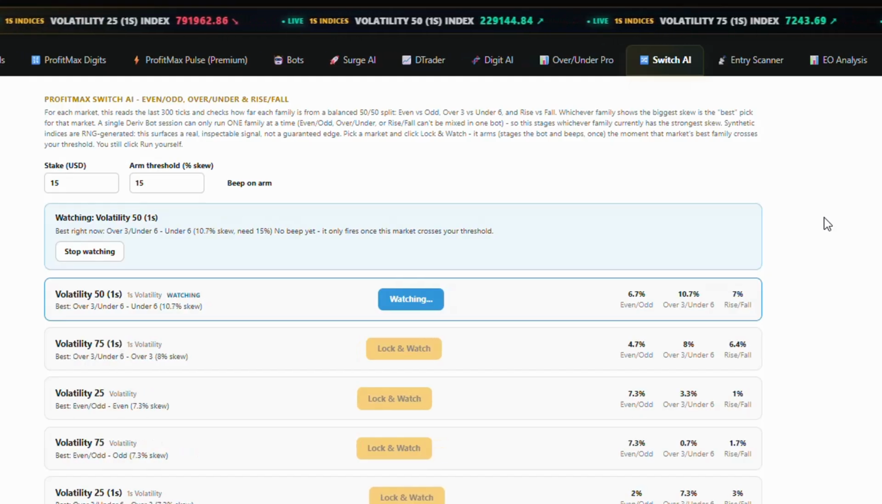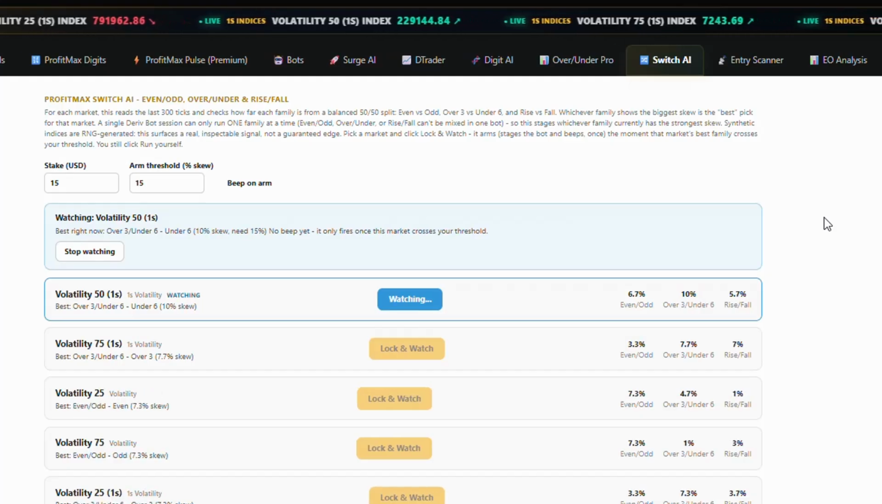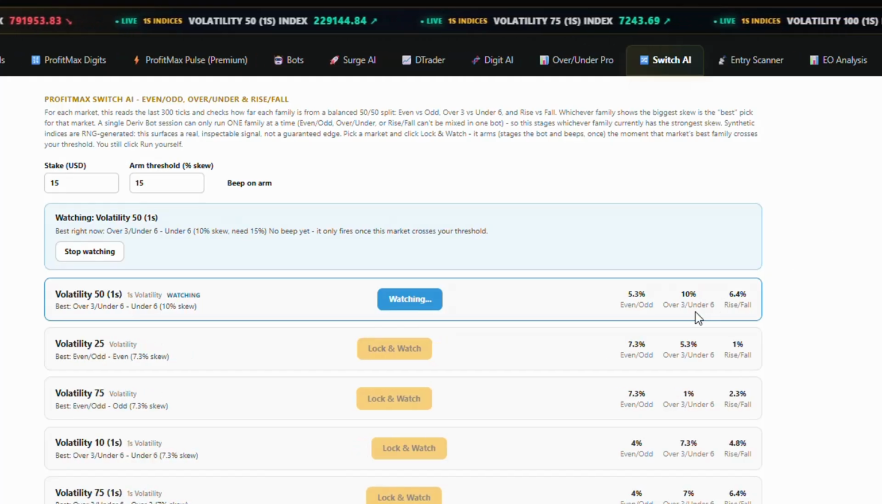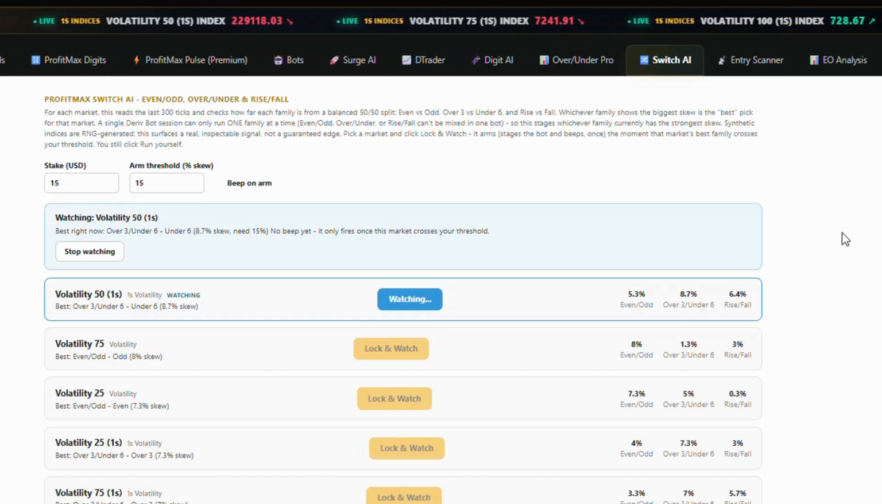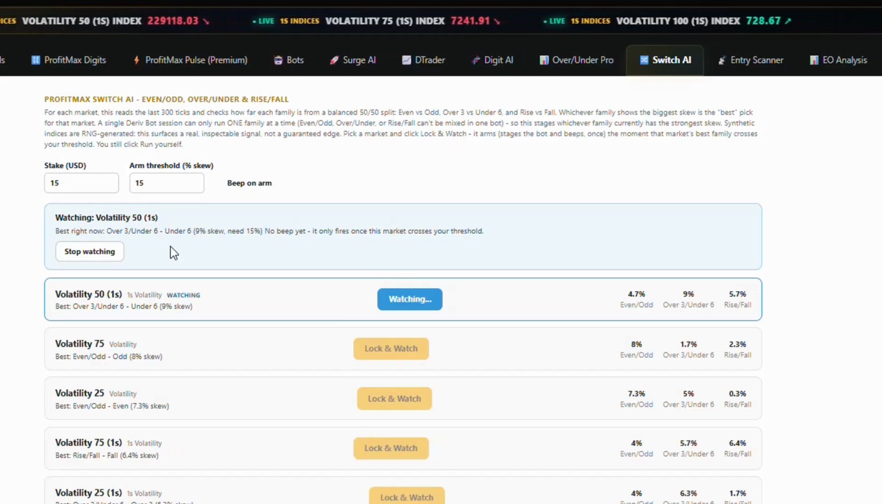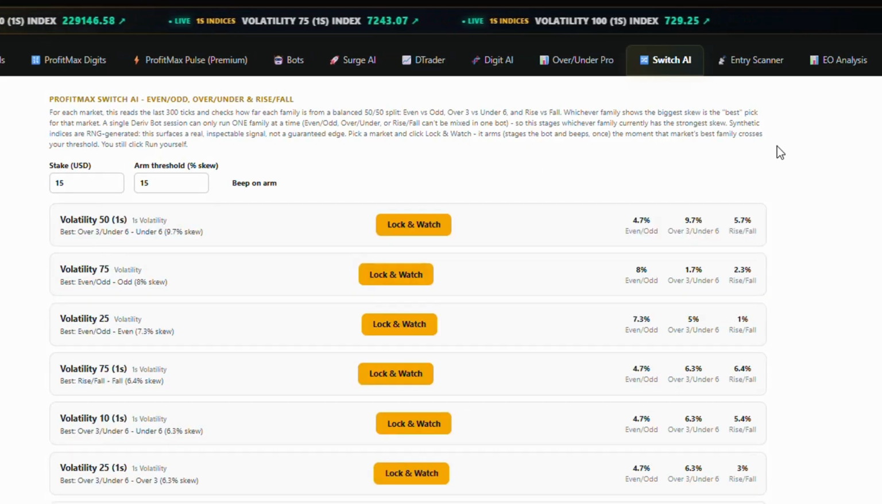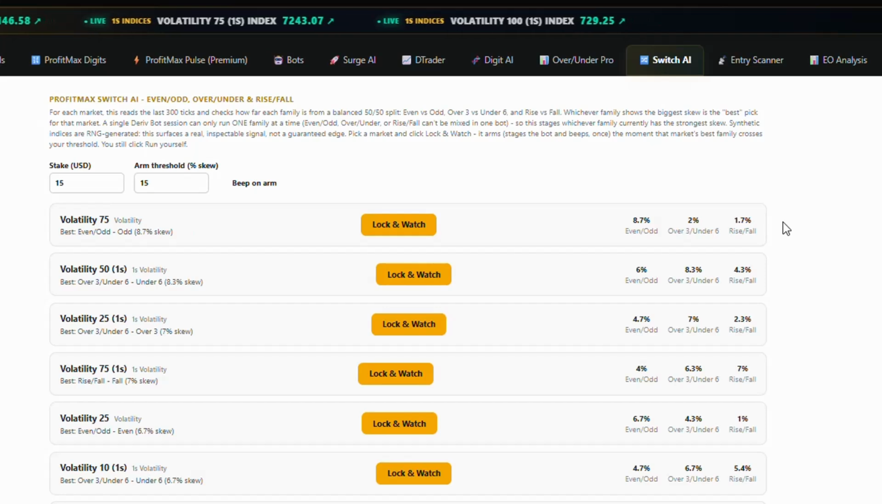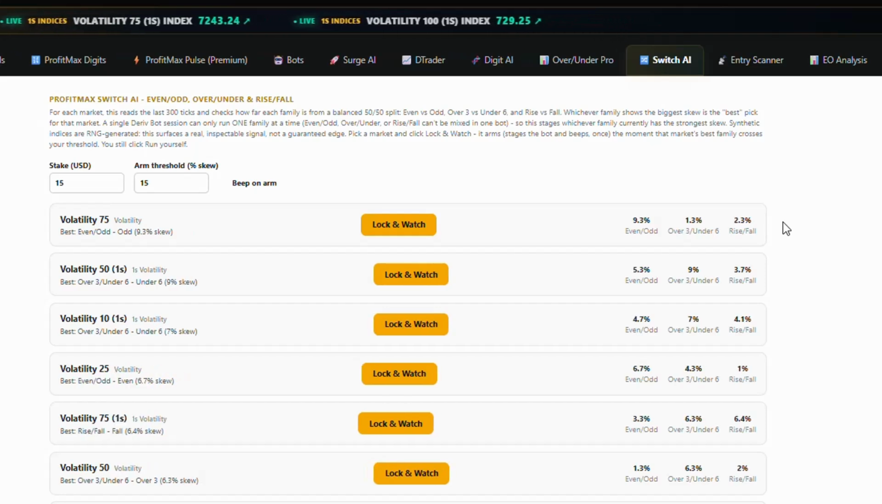Because there you can see over 3 and 8 at 10%. And you can see the tool is already picking that. It's going to give us entry. Once everything aligns on over 3, recovery, under 6.